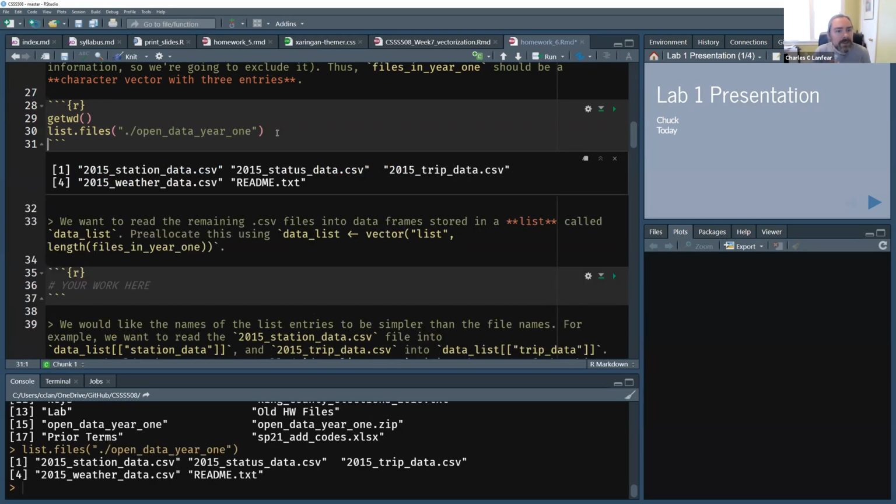Sometimes, rarely, you'll encounter software that's real old school and requires the dot slash to signify that you're looking within the current directory. It's pretty rare nowadays, though. OK, so we see our files here.